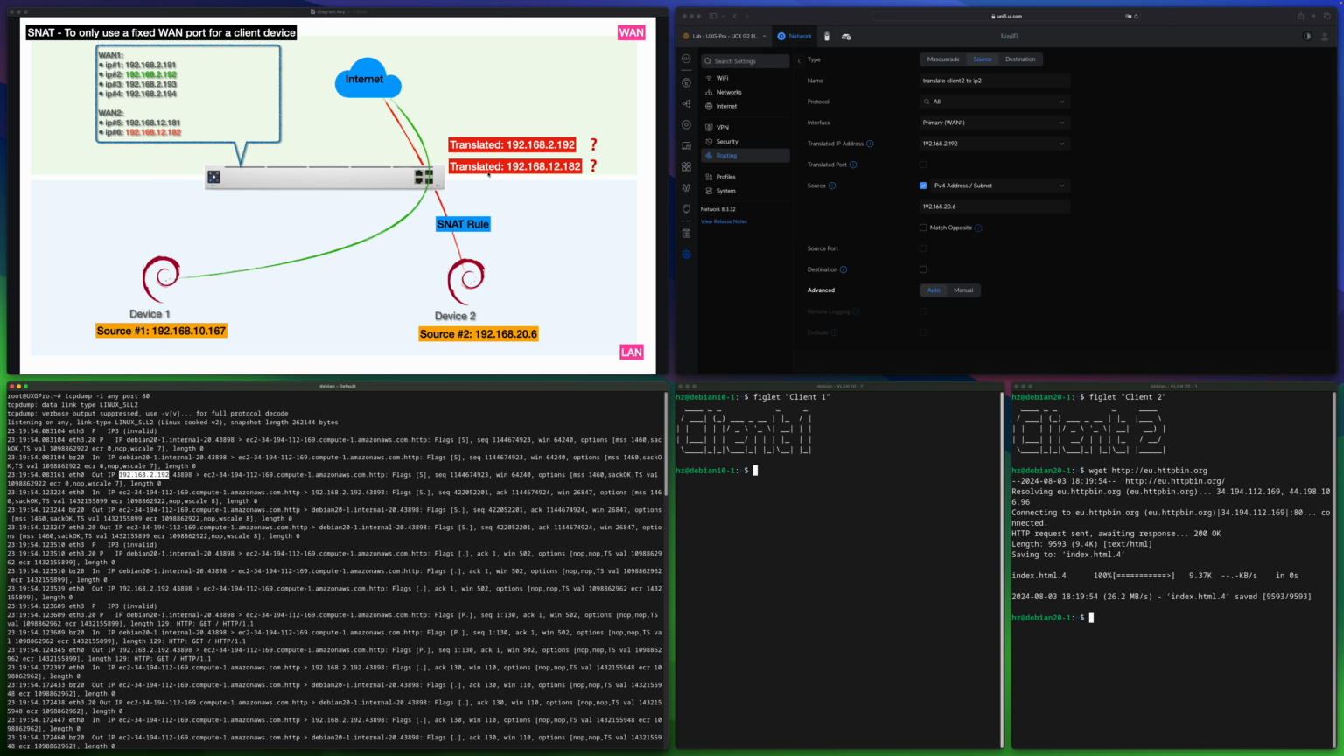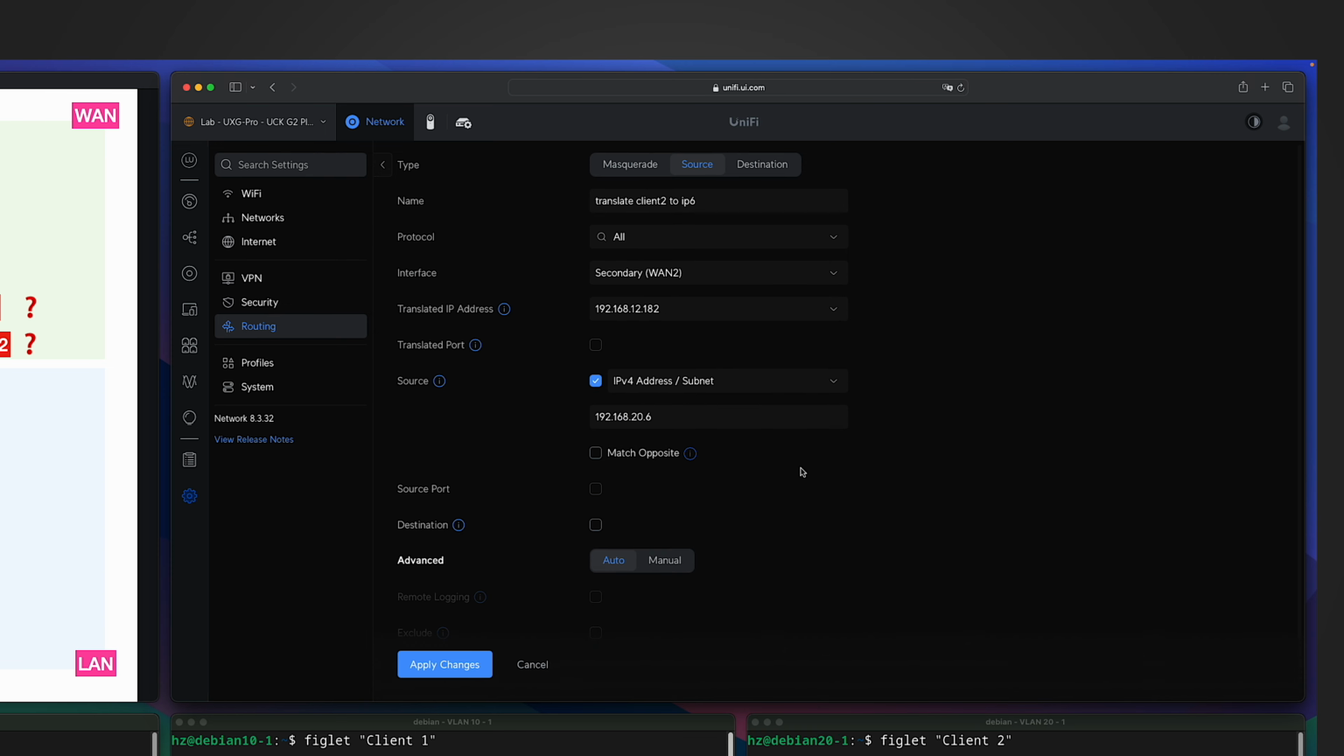Let me say translate client 2 to use IP number 6. See the interface? This time let me choose 1.2 because I wanted to use the secondary WAN port, right? Here for the interface, I want to choose 1.2. And then for the IP address, use the 182. Then for the source IP address, I don't want to change it.